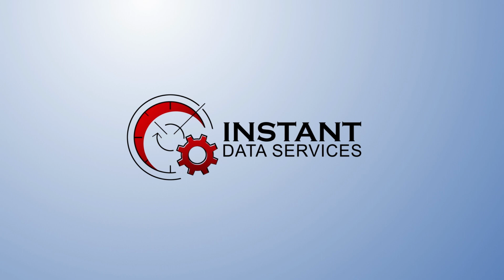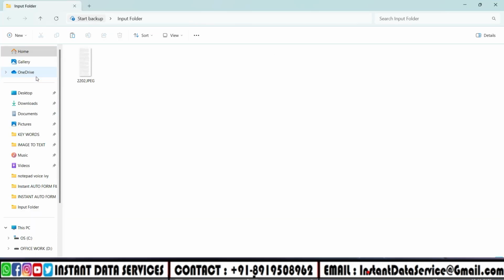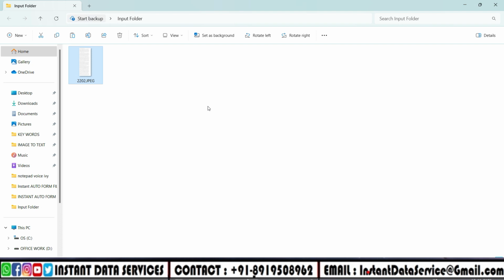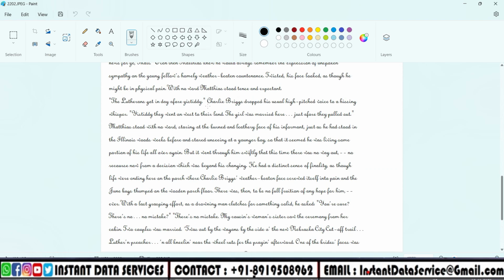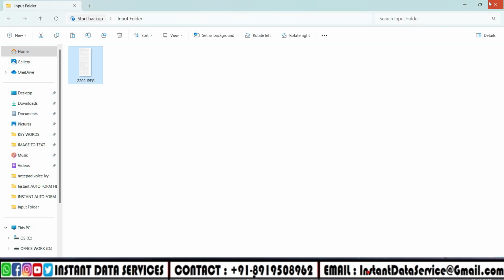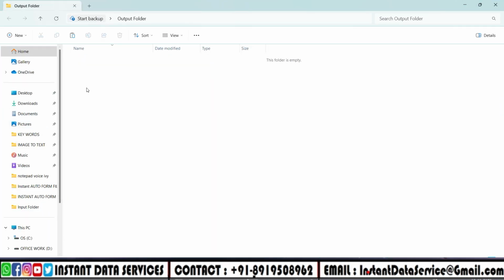Today we're going to learn about auto-typing software for Notepad Plus WRT. So first, let's open the company given data entry images. Open with Paint, fully check the data entry company given JPG file. And now here, open the empty text folder. Here, this is the empty text folder. After the conversion, the text file comes here.